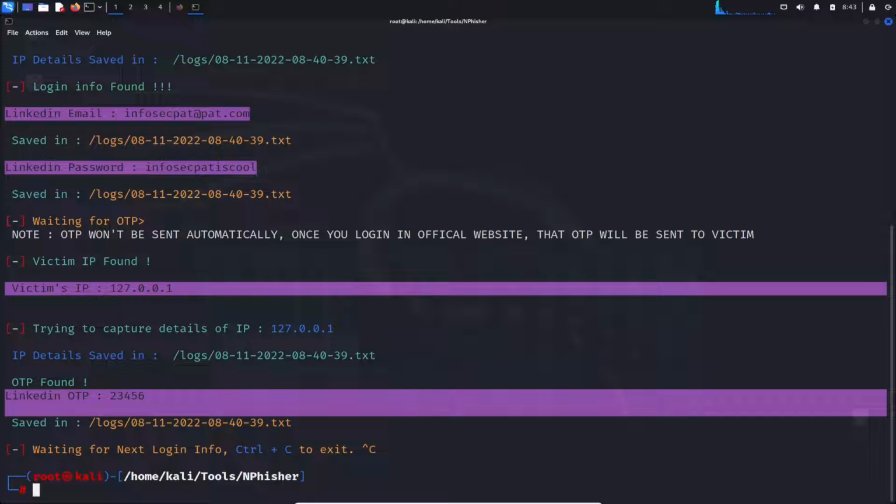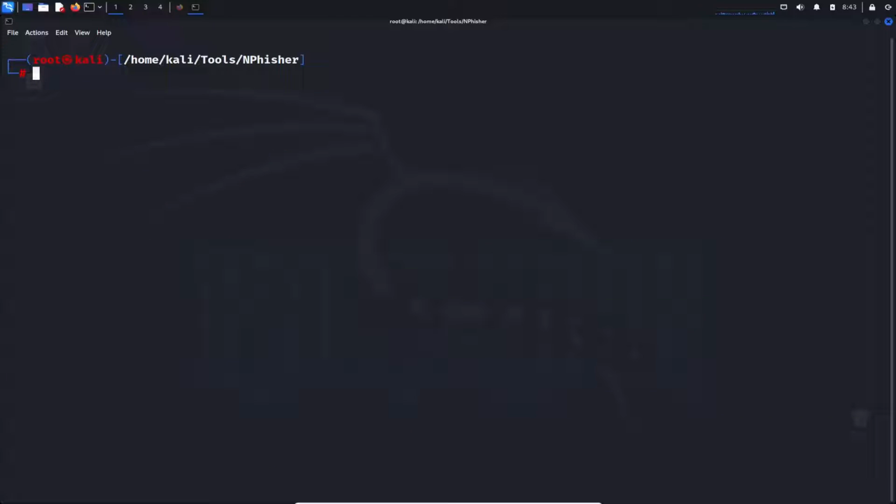This was very, very simple. Obviously, there's different tools that you guys can check out, but that's pretty much NPhisher in a nutshell. So hopefully it's been informative for you folks.